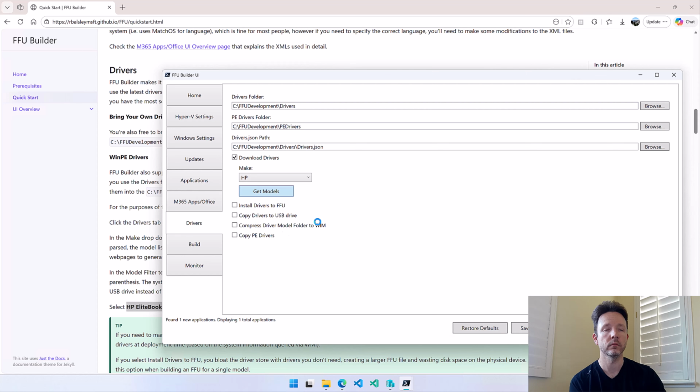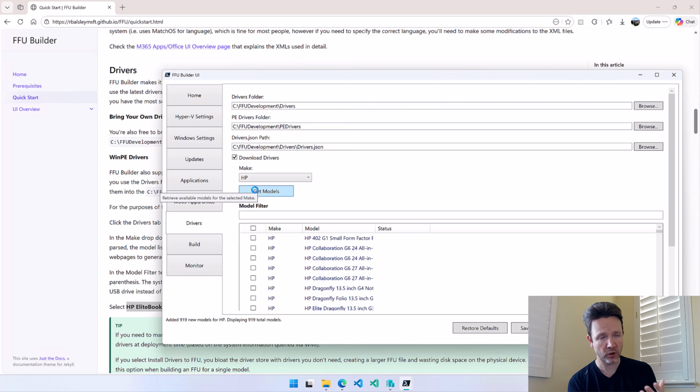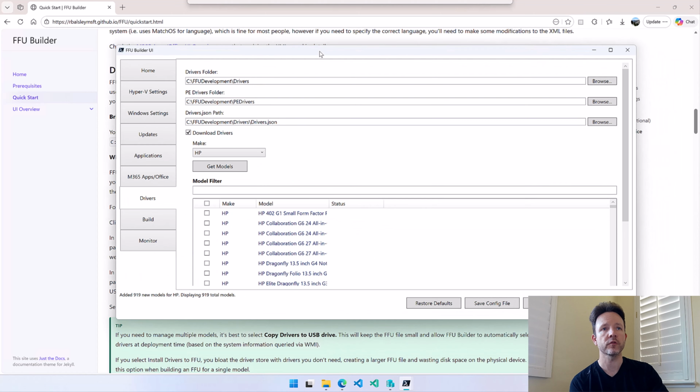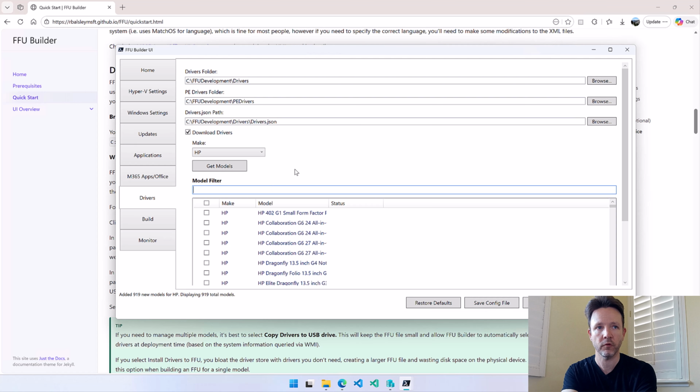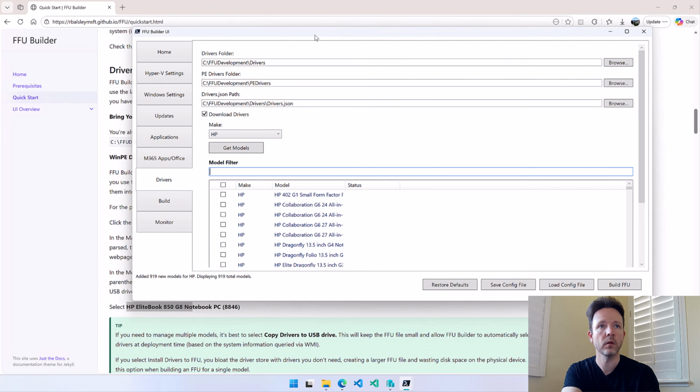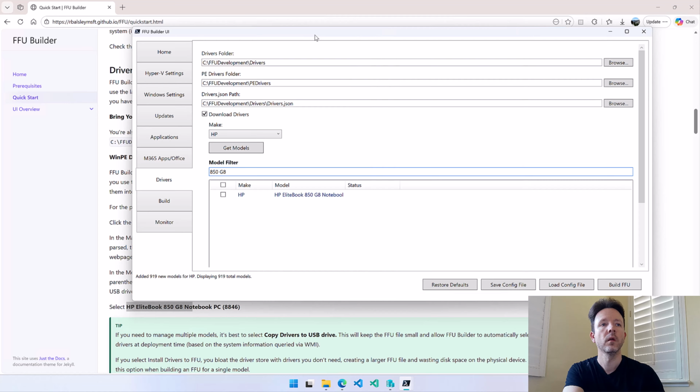If we select the download drivers checkbox, we need to select get models. This is going to go out to HP. There's a tool called HPIA that a lot of customers use to download drivers for HP models, and we're basically just reverse engineering what they do. We're grabbing the XML products cab from them, and then we pull that into here so we can search for the drivers and download them. So in our case, we're going to do the 850 G8, and there it is.